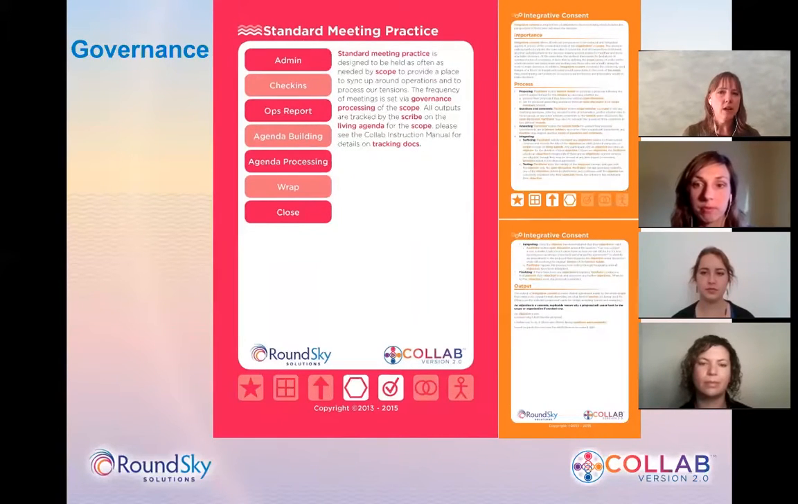Governance really is the conversation that gets all of our agreements about who has authority to do what with what accountabilities in any team or scope. And it's largely addressed through the standard meeting practice. And in the standard meeting practice, we use integrative consent to create our new shared agreements.